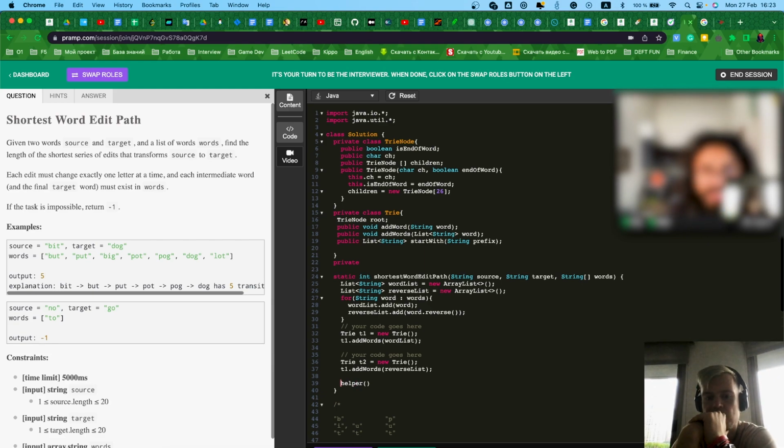Okay. I need to maintain a minimum, so I will be having a static minimum. I'm going to pass this helper source, target, and then T1 and T2, and then index. Sorry about that. So this will be a helper method that I will be implementing.